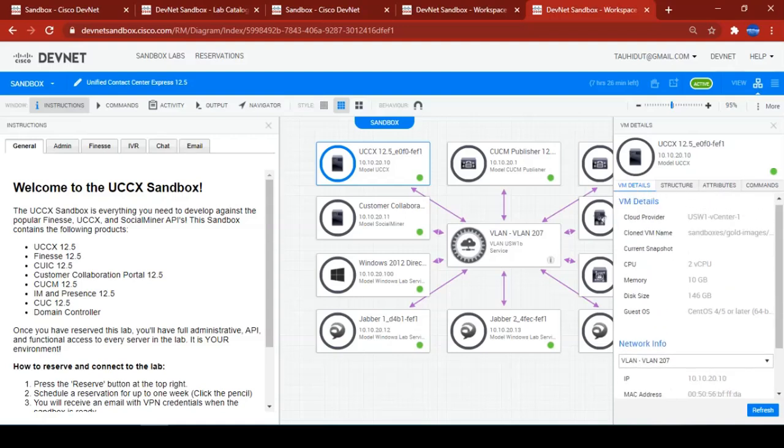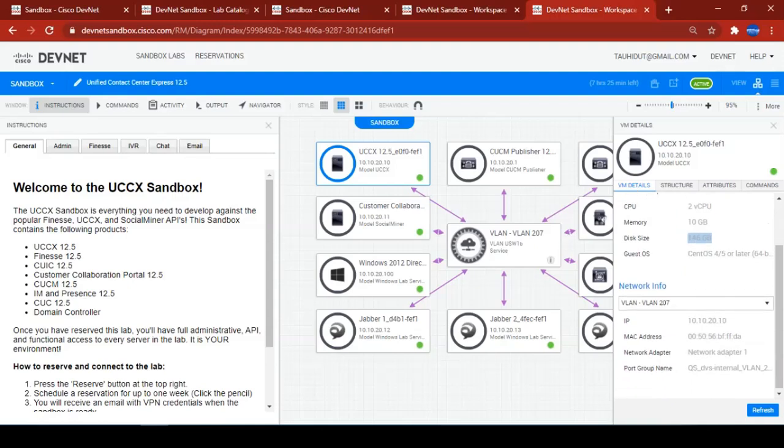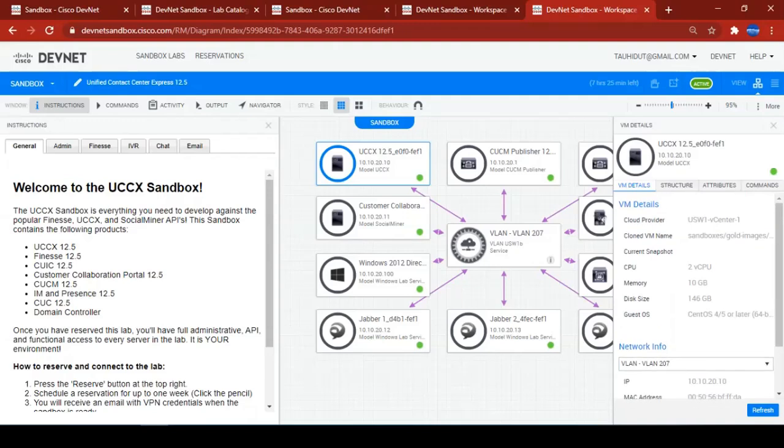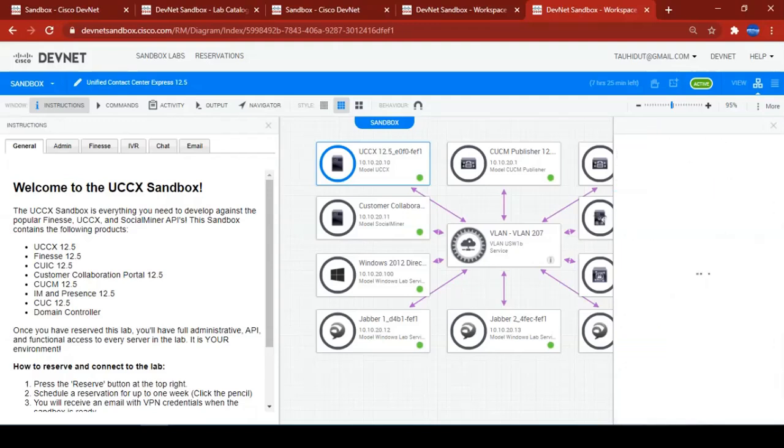This is the virtual machine image, and these are the exact requirements of UCCX for 12.5, which is 2 vCPU, 10 gigs of memory, and 146 gigs of hard disk. You have got your CentOS. That's the operating system that you have for UCCX. IP address, MAC address, network adapter, port group name, etc. So this one is completely for the VM details.